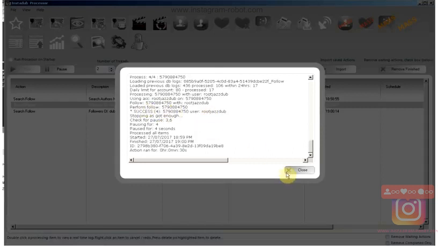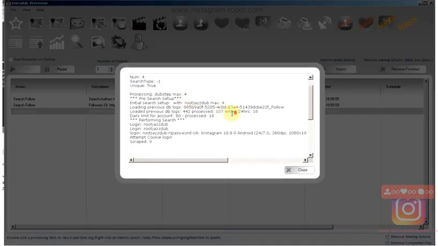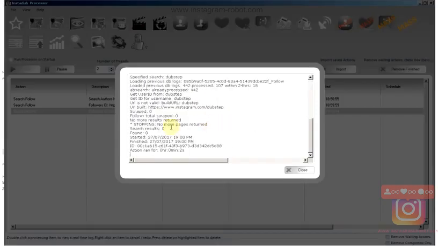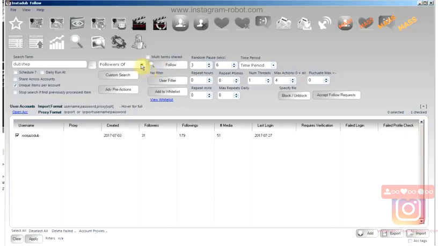There we go, successful run. And here's this one. And running. Our search is now complete, and we didn't find any users. Maybe that actually isn't a profile. And yeah, that's how you can follow users.